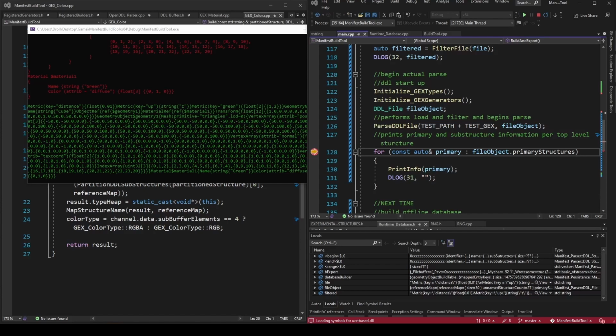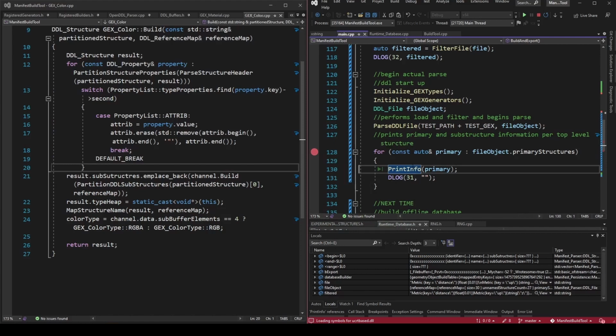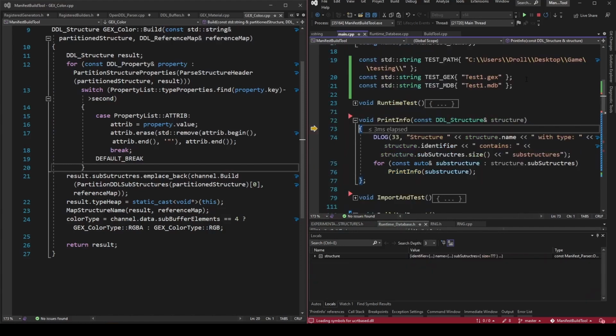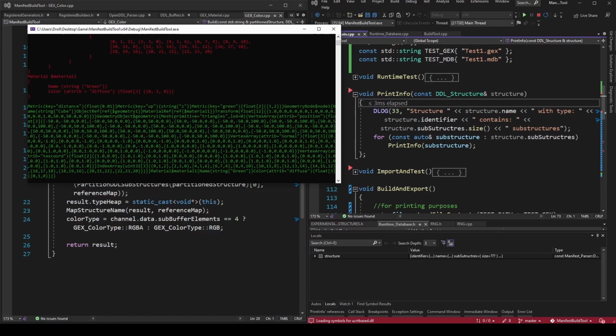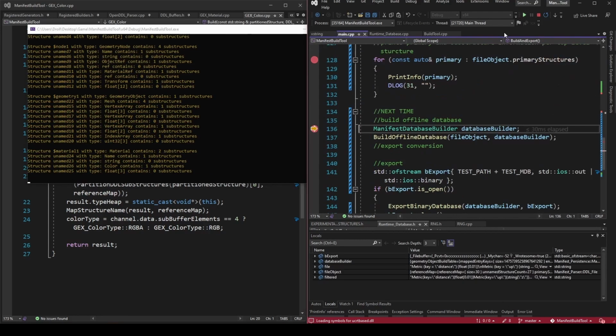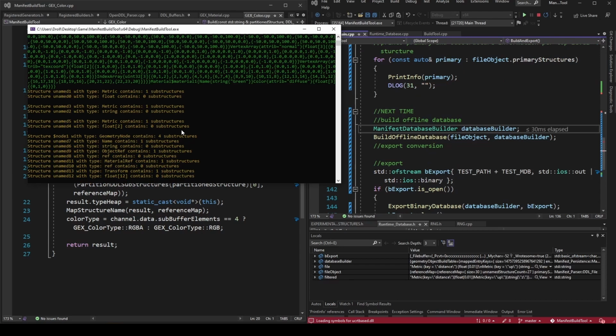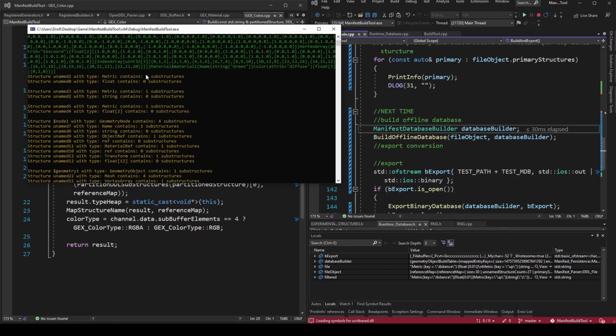And now in the interest of saving some time, I'm going to just skip to the printout function here. What this is going to do is print out the top level structure and then recurse through each of the substructures, with each of the substructures treating itself as a new top level structure and continuing down in the same pattern. And what we'll see is that the previously parsed information is all there. So we have our metric, which contains one substructure, that float, which contains 0 substructures.